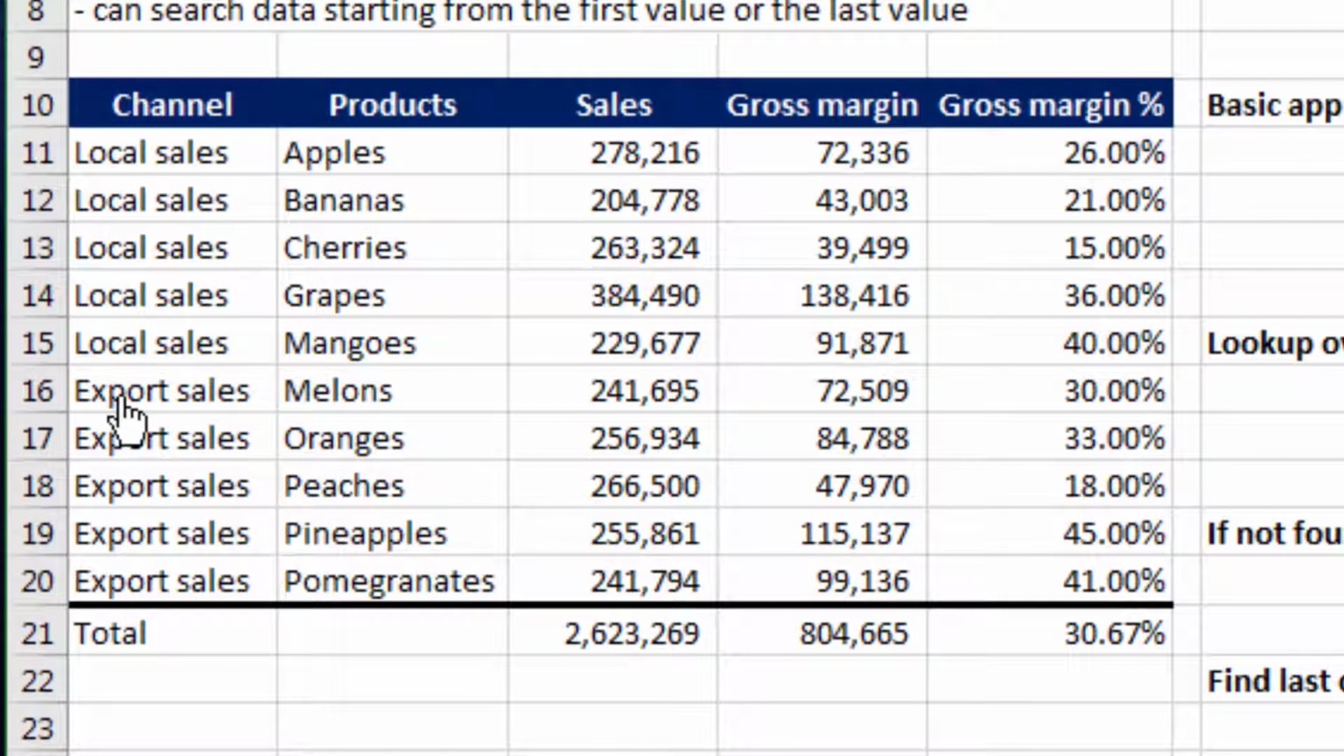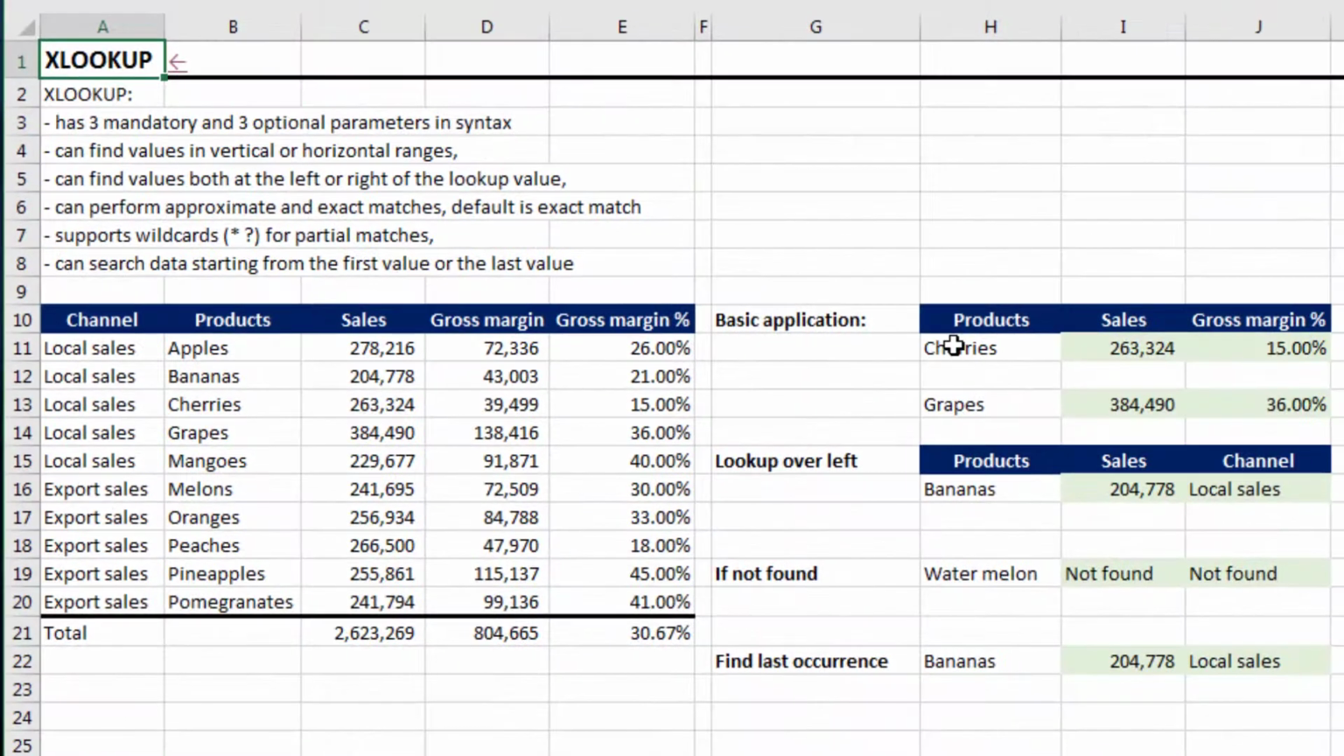We have data in which the sales of certain products, along with their sales channel, sales values, gross margin and gross margin percentages, are available. What we want to do is select the product from this drop-down list and have this sales value and gross margin percentage. So let's apply the formula first and then we can discuss.